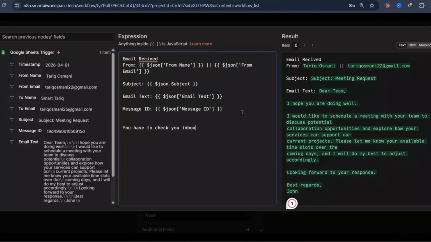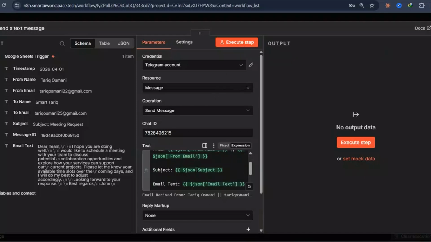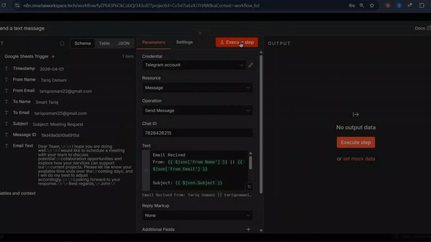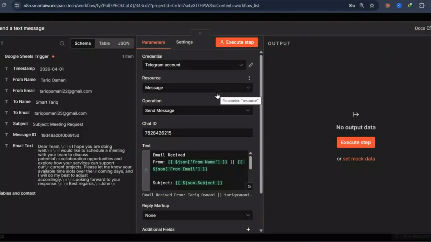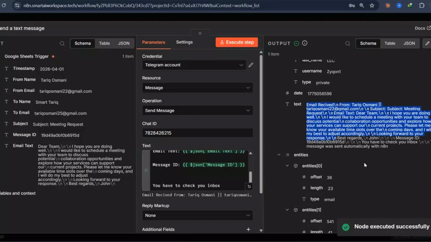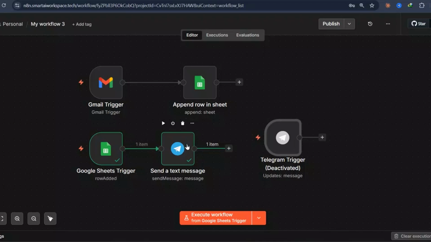And now when I hit execute this step, it will automatically send us a message. All this information will also be received in the Telegram bot. Now let's hit execute this step. Now you can see all that information that we received inside that email. It's already stored inside our Google Sheet, and we will receive a notification inside our Telegram.